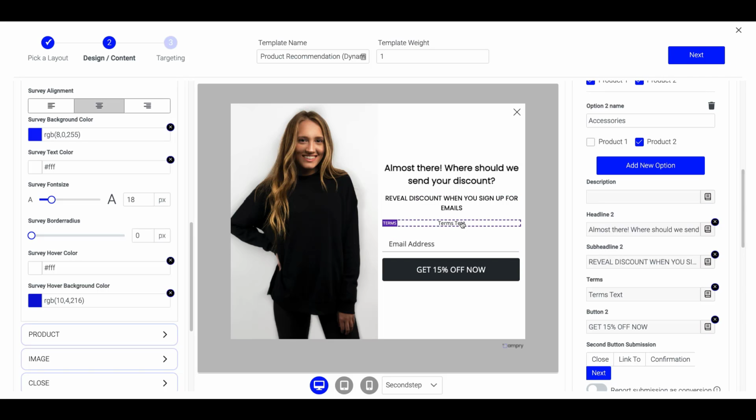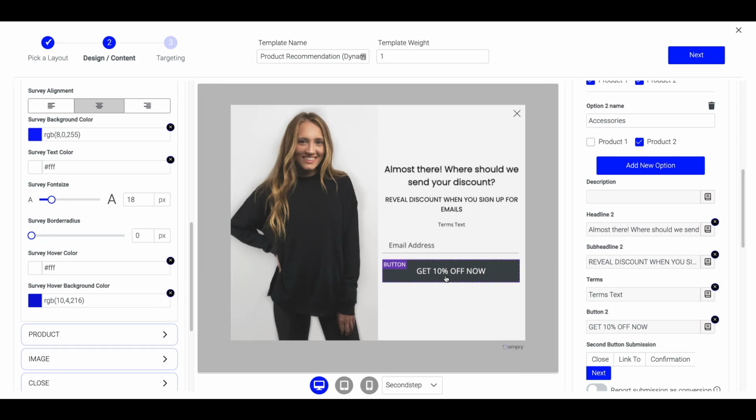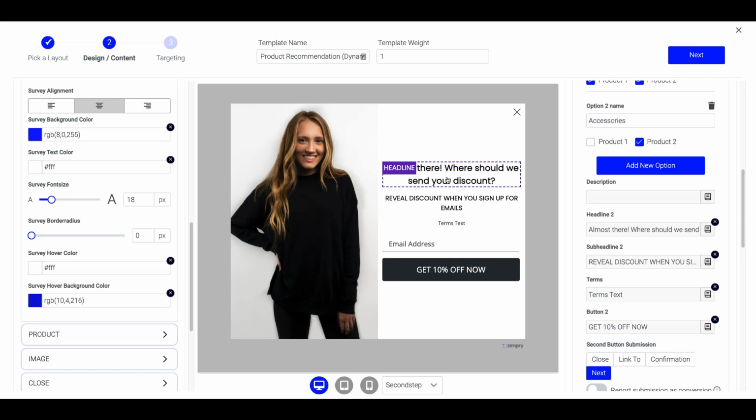And then right here is where we would put our terms in. So if you were collecting phone number, you would need to put your SMS terms in there. So we'll just leave that as terms text, but this is where you would put those terms in there. Our button wants to say 10% off because that's what we're doing here. And then I'm going to go make sure everything looks how I want it to.